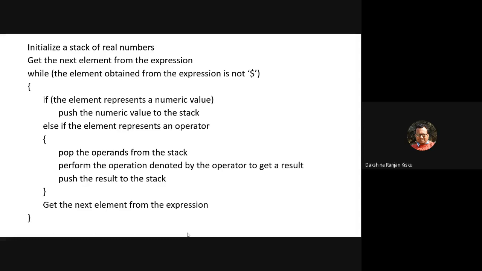So operands could be a numeric variable or a numeric constant. Whatever the operand type, accordingly we will perform the operations. So here the characters may be a numeric variable, a numeric constant, or an operator.